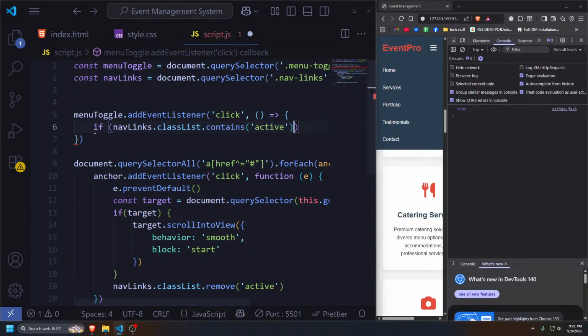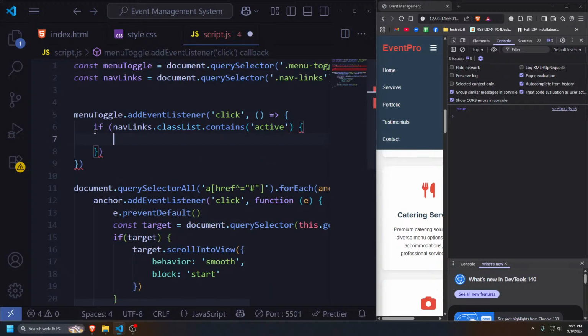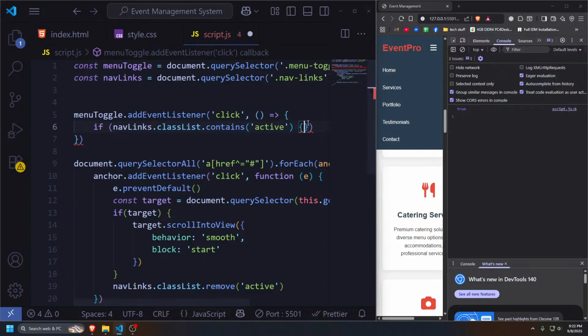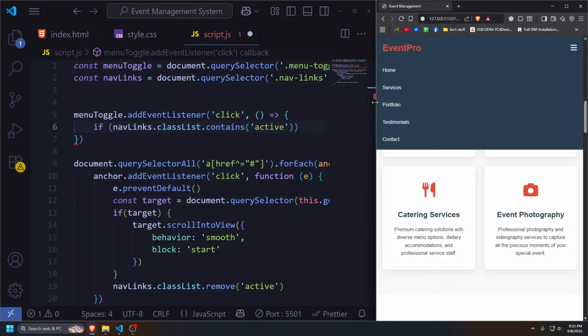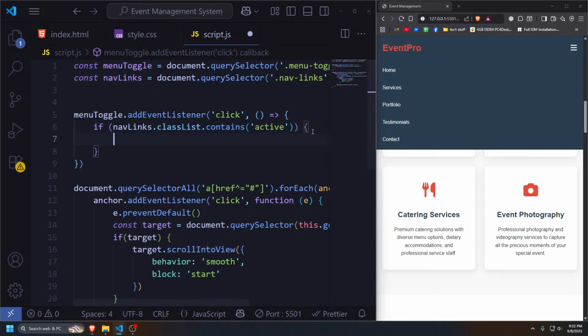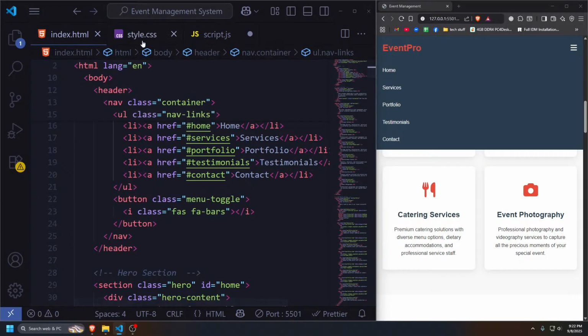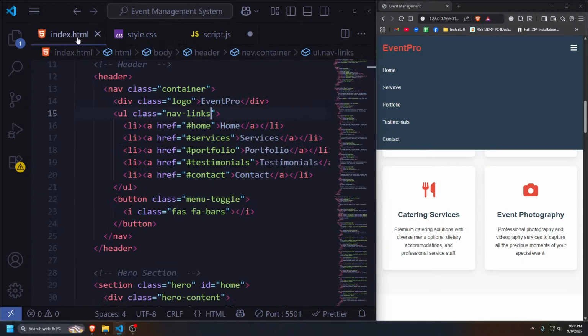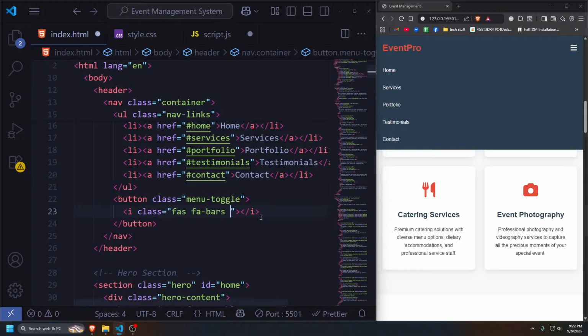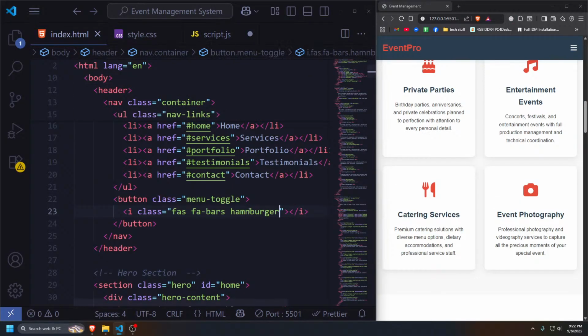Now if it does contain active, that means you can just remove the existing one, right? Change that. You can check that. So if it does have the active, that means it's currently active, right? What you can do is change the CSS of the icon tag, the icon tag menu. Let's say this is the hamburger. You can get the hamburger menu.